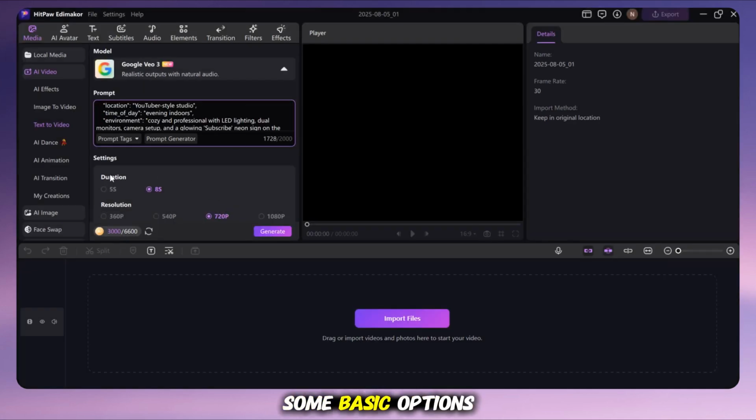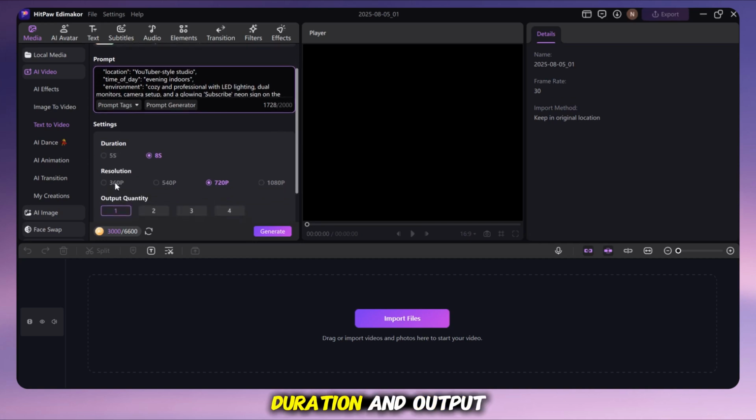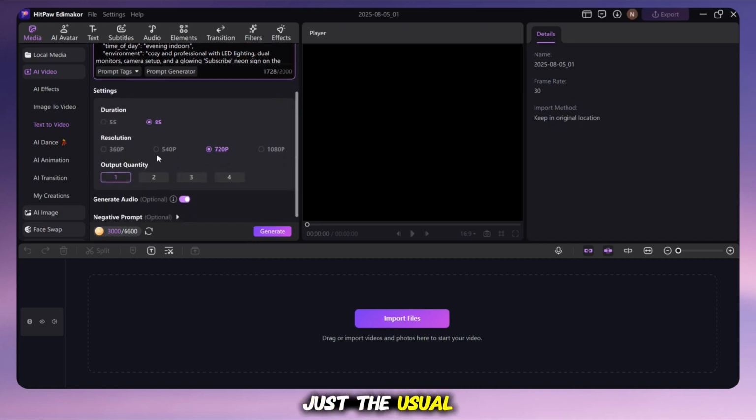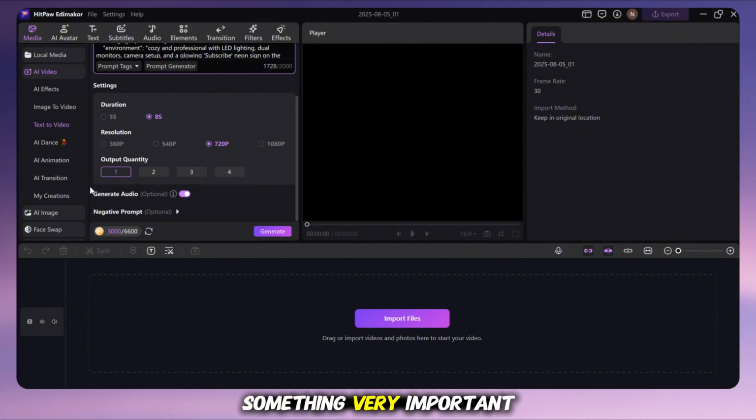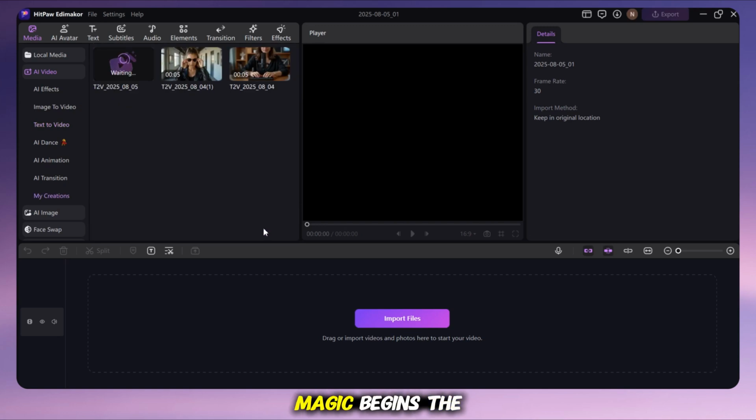After that, set some basic options like video resolution, duration, and output quality, just the usual stuff. Now comes something very important. If you want sound in your video, make sure to enable the generate audio option before starting. Once everything is set, just click on the generate button, and now the magic begins. The video generation has started.